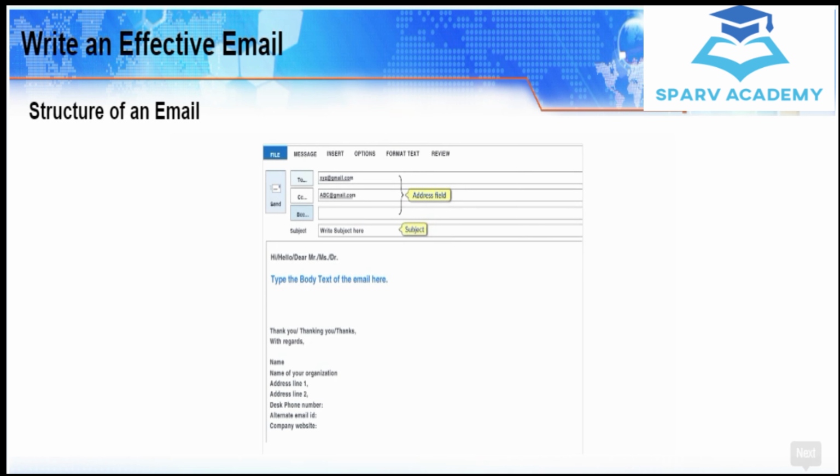Subject. This is a very important part of an email. This provides the reader the gist of the mail. The subject line should be short and to the point. You need not add a full stop to the subject line. In the salutation, you start the mail with hello or hi for a friend, and dear Mr. or Miss or name of the person for an acquaintance or colleague.